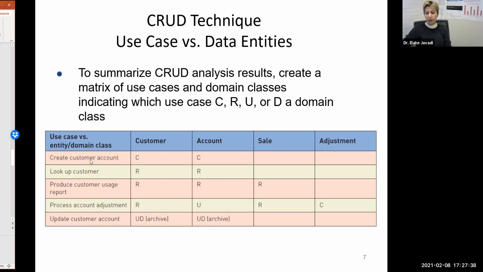And then we read the use case, in this case, create customer account. Does it perform C, R, U, or D on instances of customer? So this is clearly C because you're creating a customer account. The customer is new and account is new. Sorry, you go one row at a time. So we go one row at a time, look at the use case and the action they perform on each of those classes. So the create customer account also performs C on account. It does nothing to sale, it does nothing to adjustment.